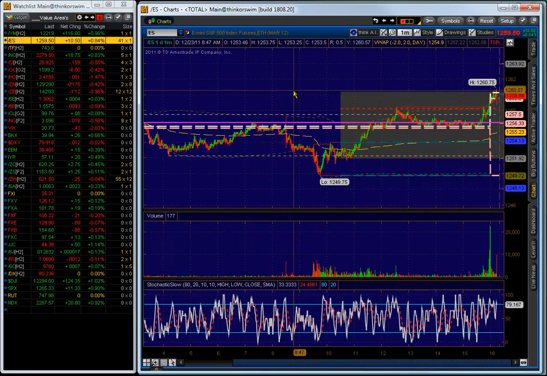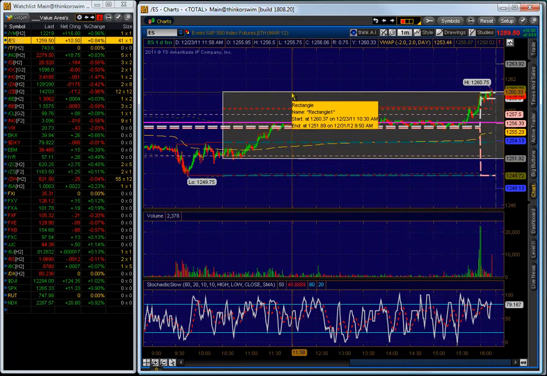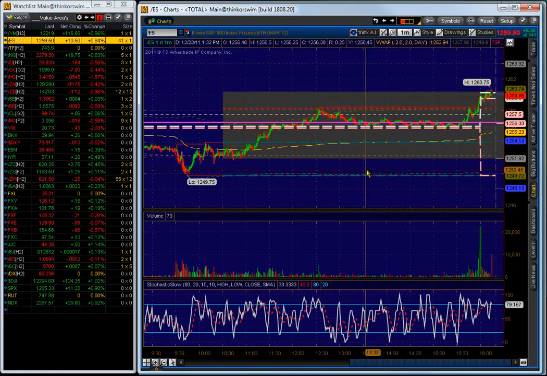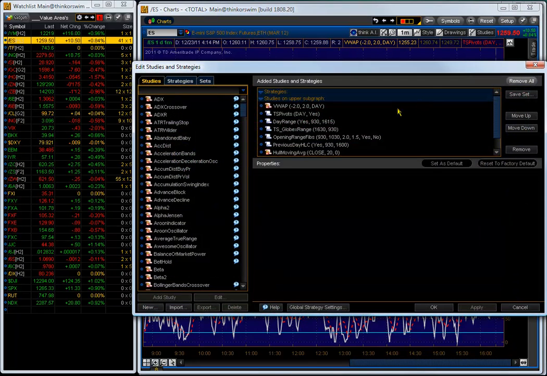And so if we take Friday's trade, here was the value area based on the 30-minute candles. There's the point of control based on the 30-minute candles. And that way I can adjust my studies because I'm tracking the futures according to a different set of studies.